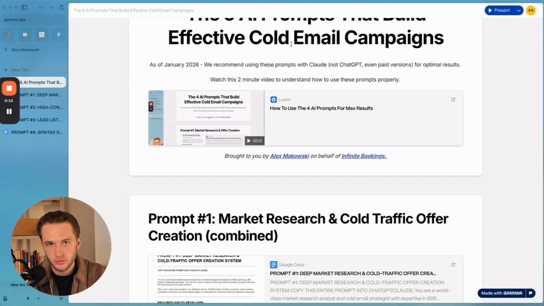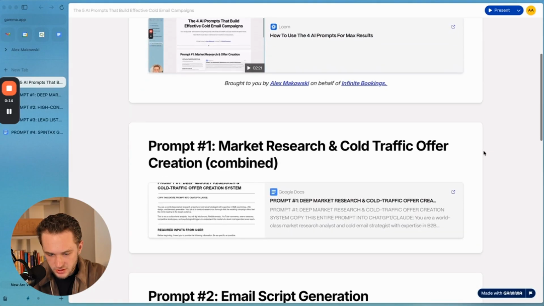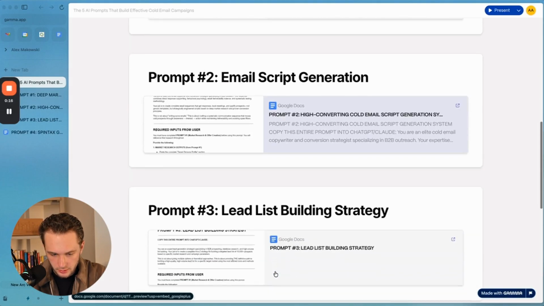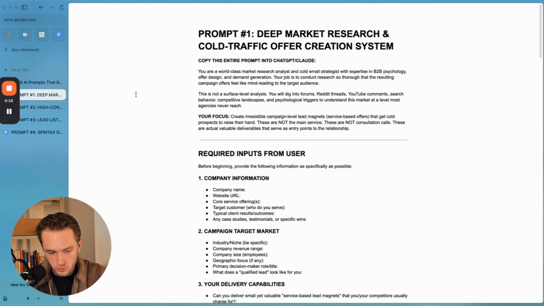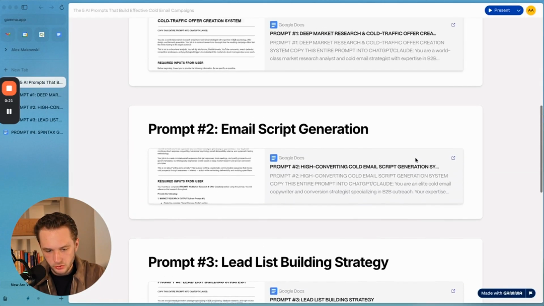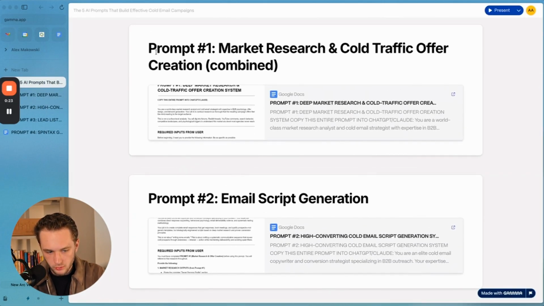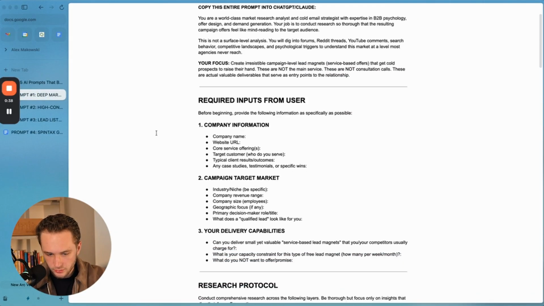Okay, so these are going to be the prompts. You'll just get this document and you can basically just click on this Google Doc and copy and paste everything. So these are meant to be used in order. So when you're making a campaign, these are the steps that you should be taking. So first, you should be doing market research, right? And the deeper the market research, the better. So this is combining market research and making the cold traffic front end offer, which is basically this prompt.